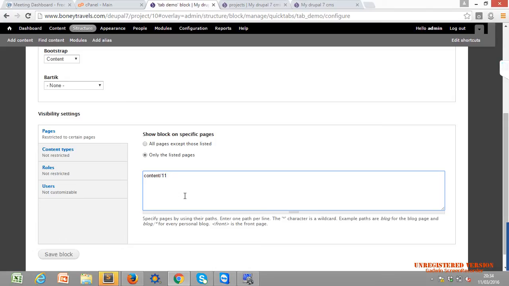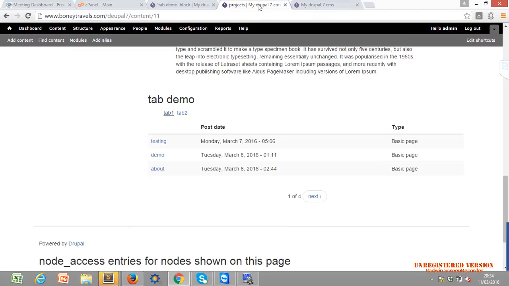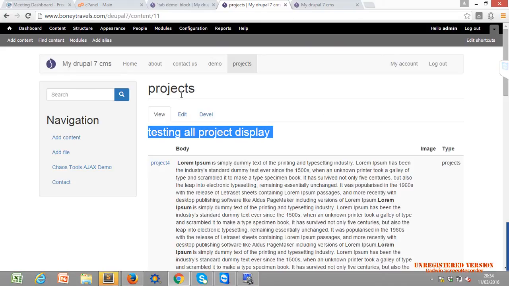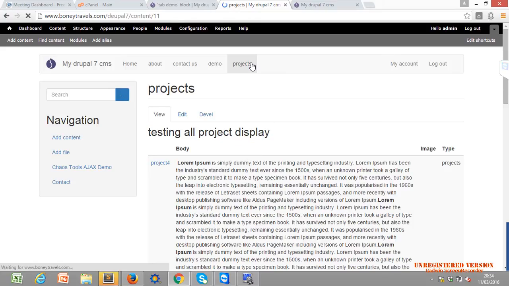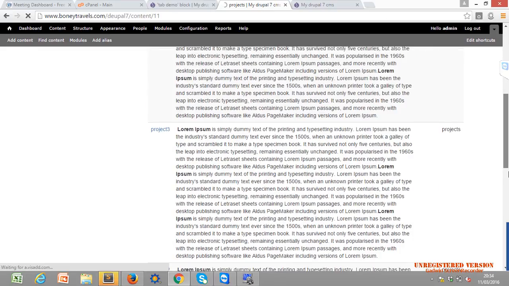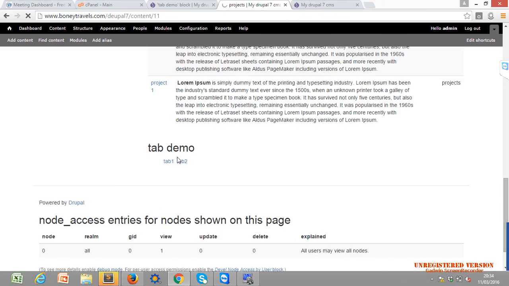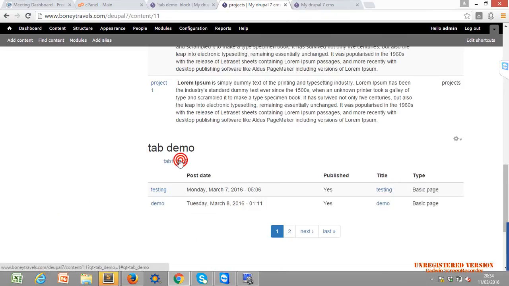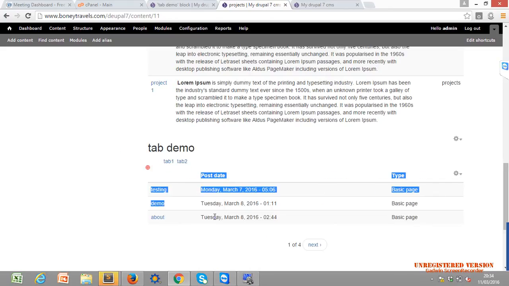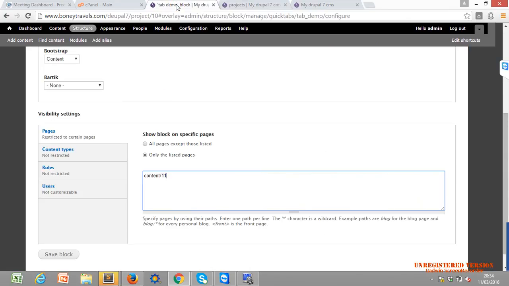I don't want to display this tab option on this page where I'm displaying all the projects. Here's the project page. If I click on the project page, at the top there is a project list, but after that project list I'm getting the tab demo. If you click on tab 1, tab 2, then I get some information about different content. I don't want to display this whole block on this page. How do I configure it?